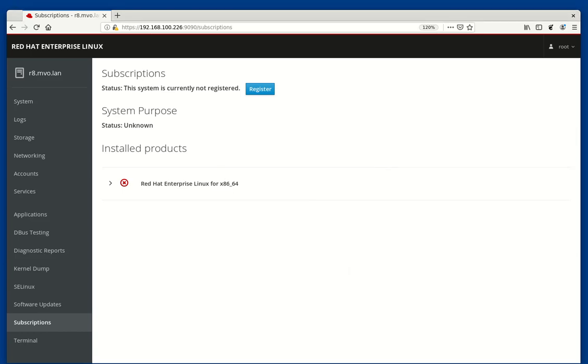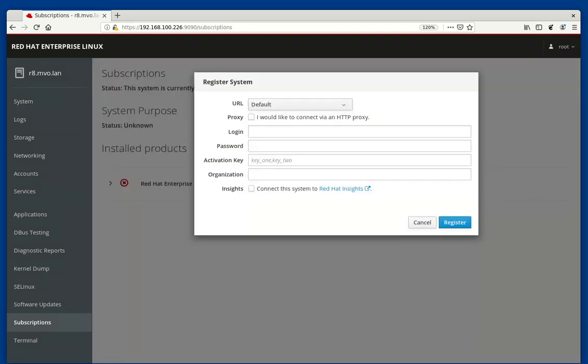Hello, this is a quick demo of a new feature in the subscriptions page of Cockpit. Now you can connect your system to Insights directly when you register the system with the subscriptions manager. Let us do that right now.